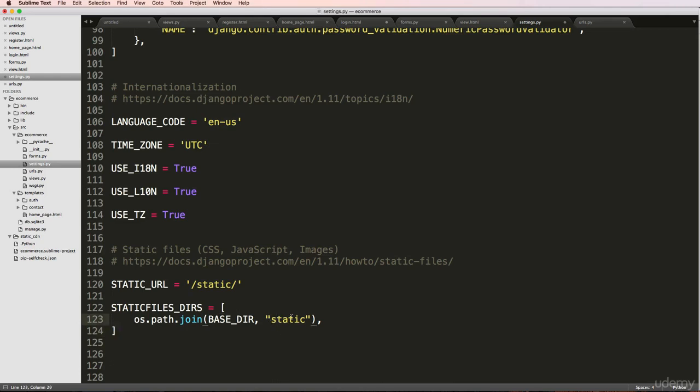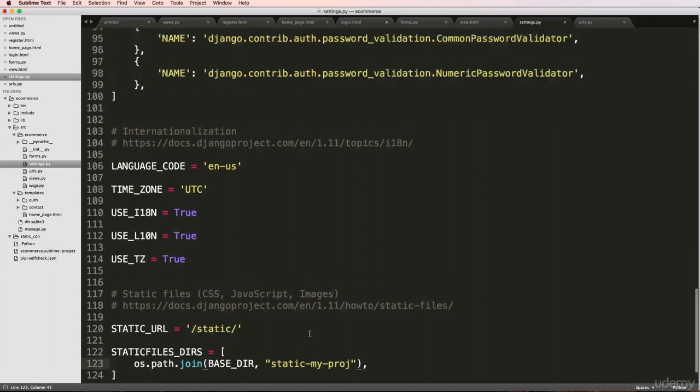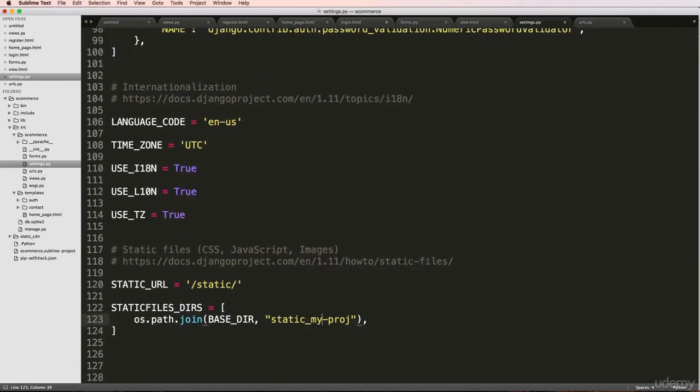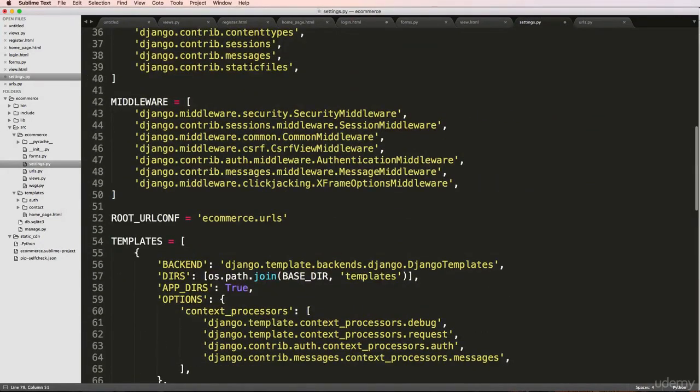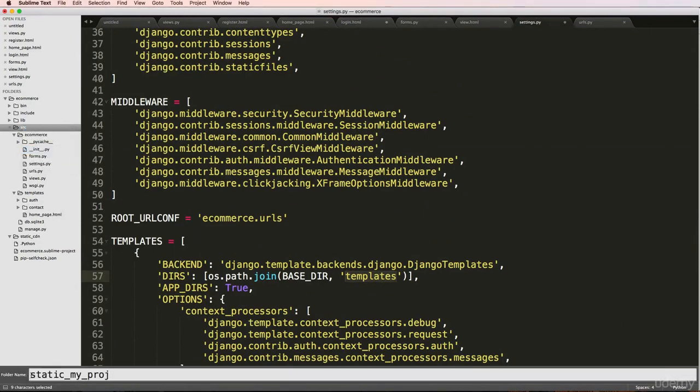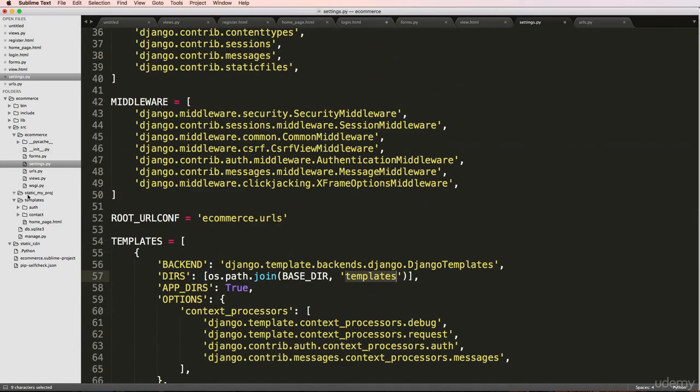So I'm going to change it from static to being static my project, versus static CDN. And I'm going to use underscores still. Okay. So static my project inside of the same place as BASE_DIR, which is where db.sqlite3 is, and also where templates are. So inside of src, we're going to make a new folder and call it static my proj, or static my project.